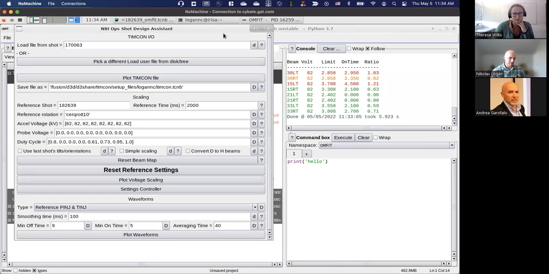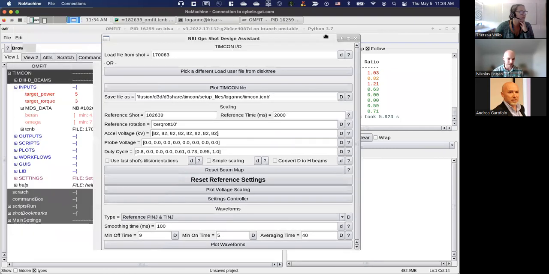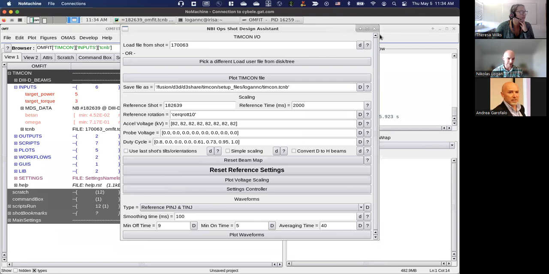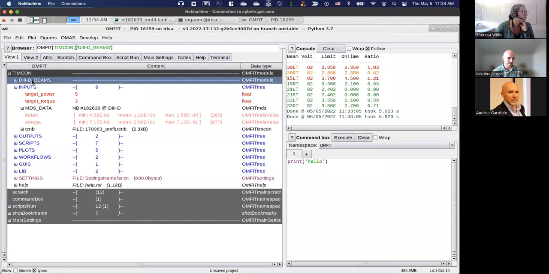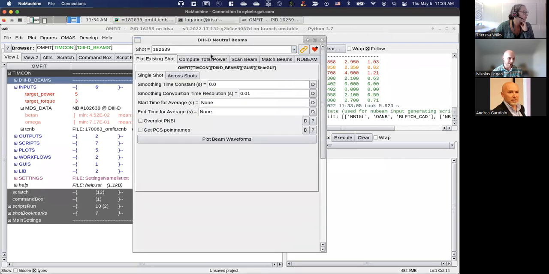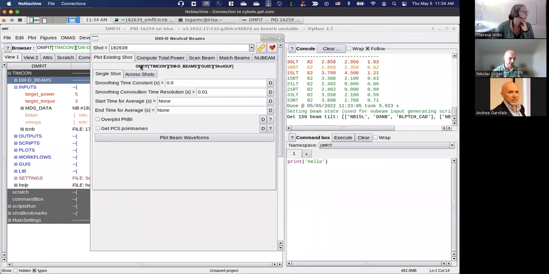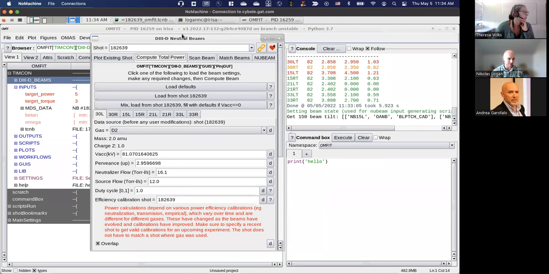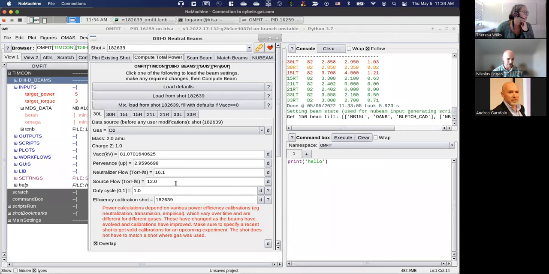Okay, that covers most of it. I would say that the only other thing is that if you want to do a deep dive, if you're sitting in your office a week before an experiment because you're super prepared and you're not leaving things to the last minute, you can always dive into this D3D Beams module itself. It has a whole bunch of information. You can compute the power, scan things. It has each beam and all the settings for each beam here, with even more settings exposed to you.